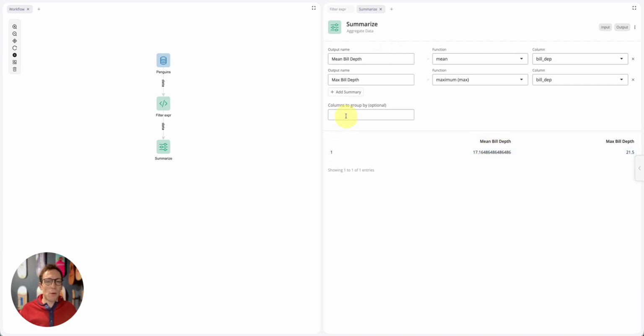Okay, nice. But let's say we wanted to look at this across different species of penguins. We can also group by, and here we're going to pick species. And now it calculates these summaries across each of the different groups, i.e. each of the different species.